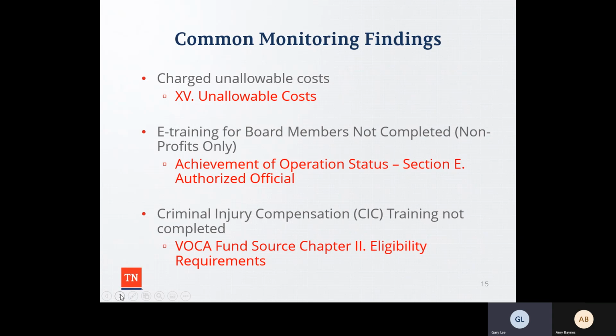Continuing on, another common finding is an agency charging unallowable cost. One of the more common occurrences, as an example, includes an agency invoicing for state and local taxes. Additional information can be found in Section 15 of the OCJP Grants Manual.